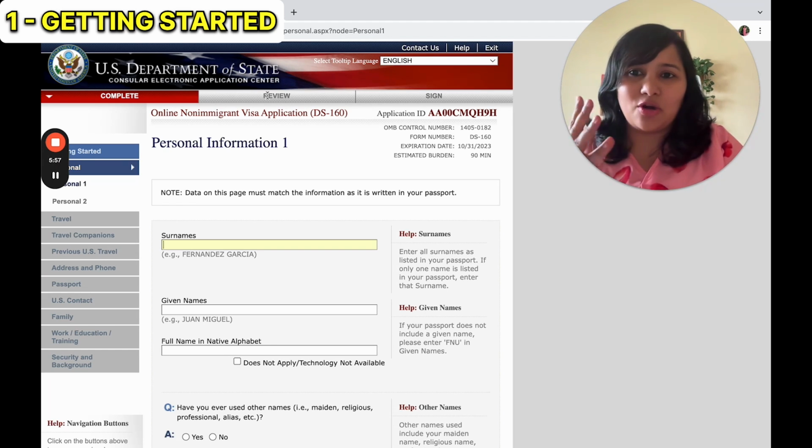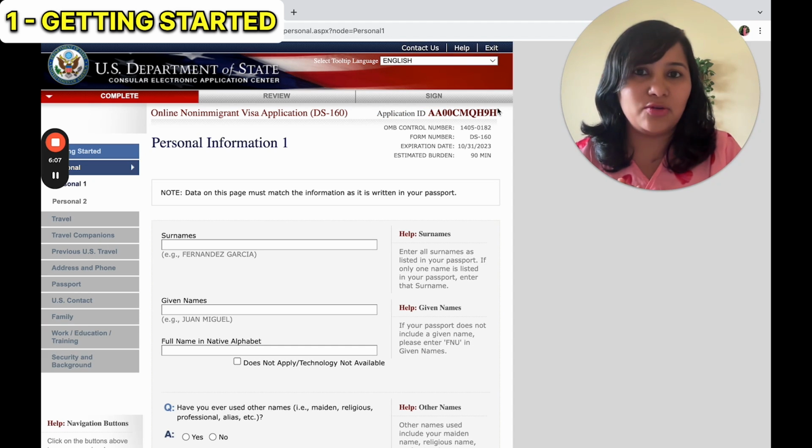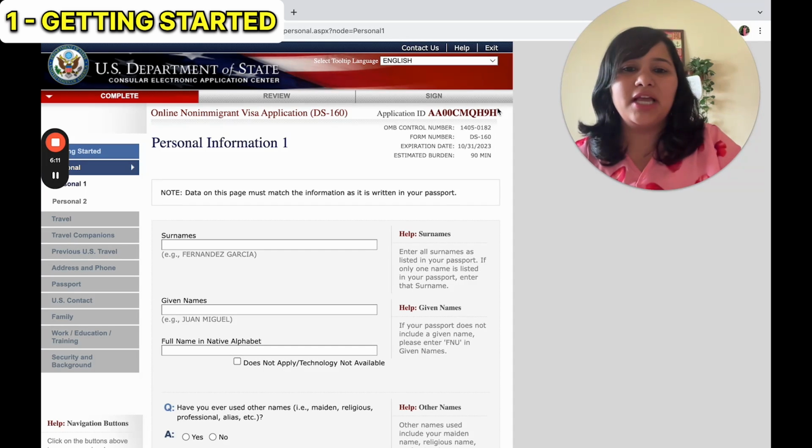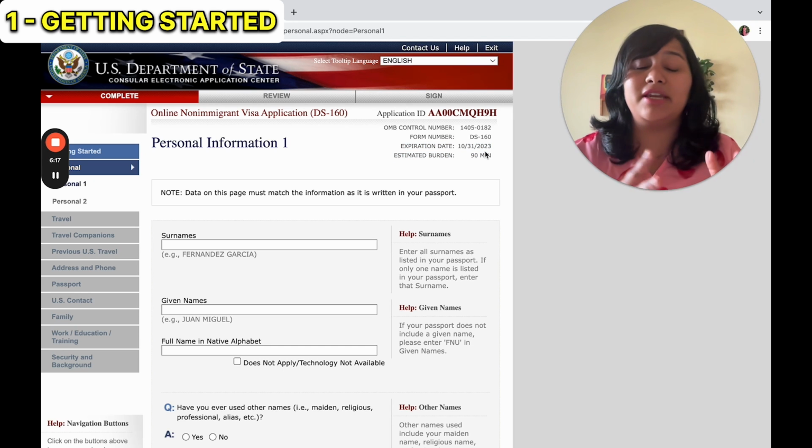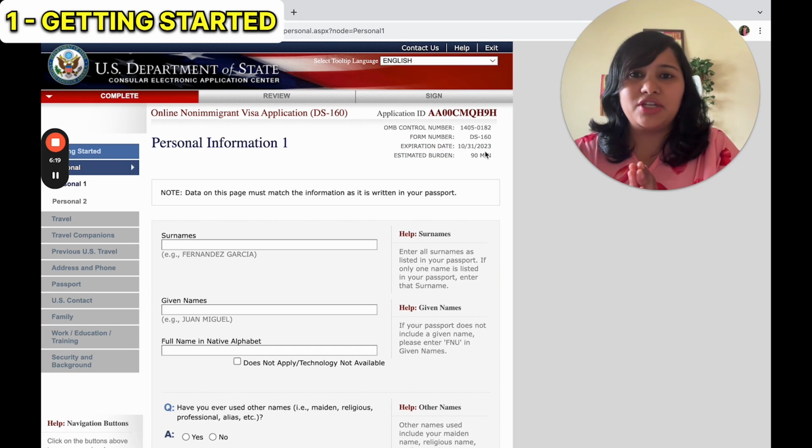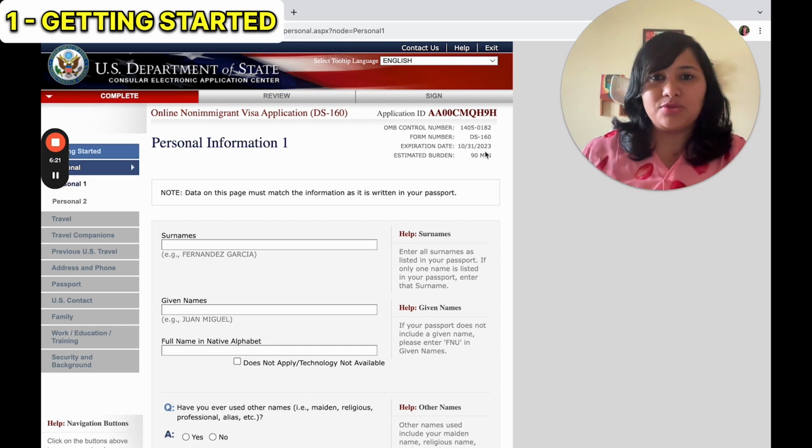So after this top tab is over, and if you come down on the right side, you will see again some more information here. So first is the application ID. So this is the same application ID that we noted previously, which is nothing but your DS-160 confirmation number. And another thing to note here is the expiration date. So DS-160 forms have an expiration. The expiration time is 30 days from the day you start the form.